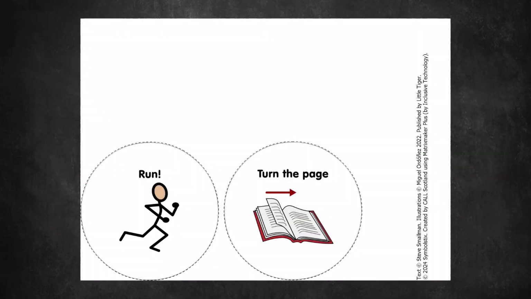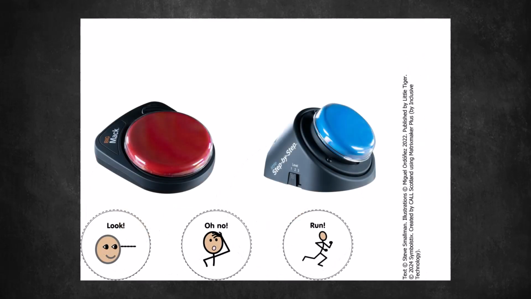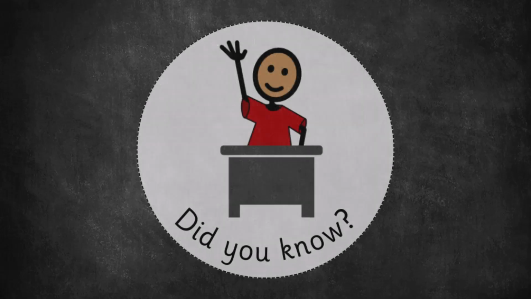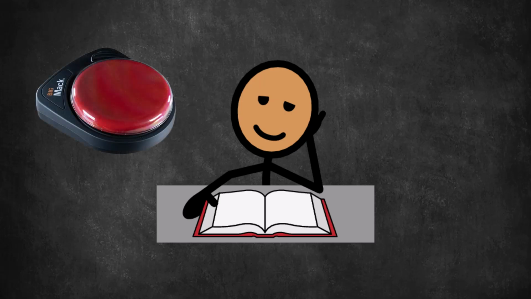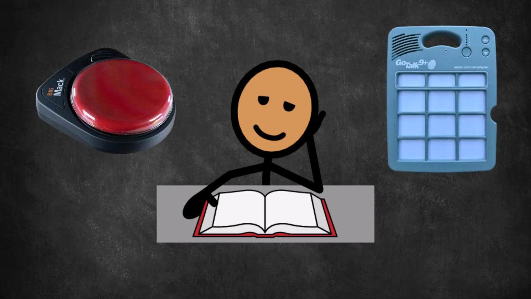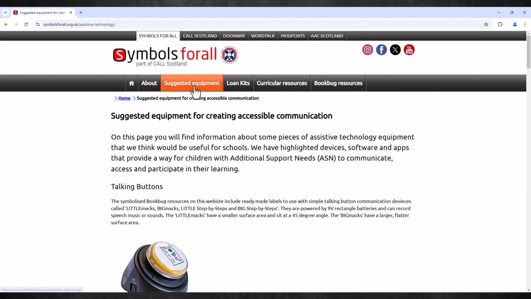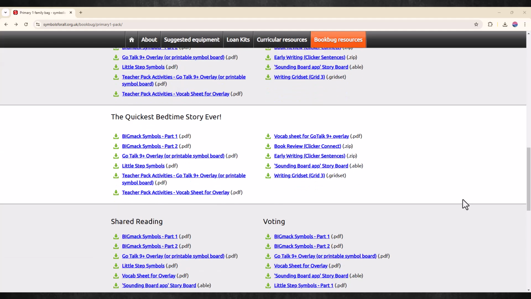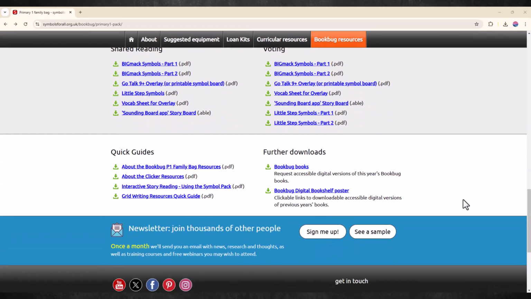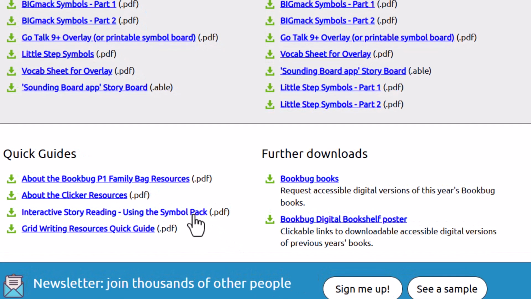Each book also has symbol labels designed for simple talking button style communication aids. These are often repeated phrases or questions that can be asked throughout the story. To learn more about simple talking button communication aids or the GoTalks, you can visit symbolsforall.org.uk and click on the Suggested Equipment tab. And if you want to maximise creating communication opportunities with the resources, there are lots of tips and practical suggestions in the Interactive Story Reading Using the Symbol Pack download.